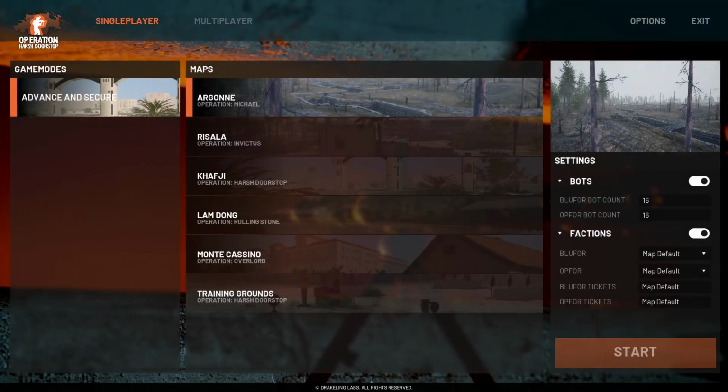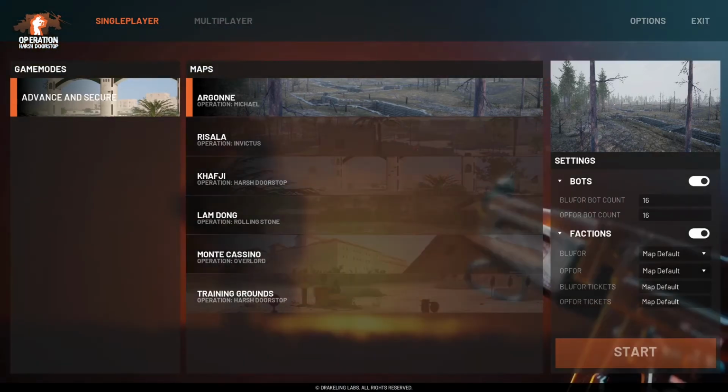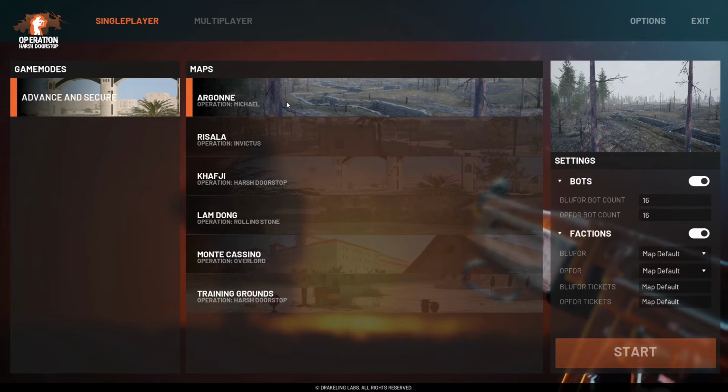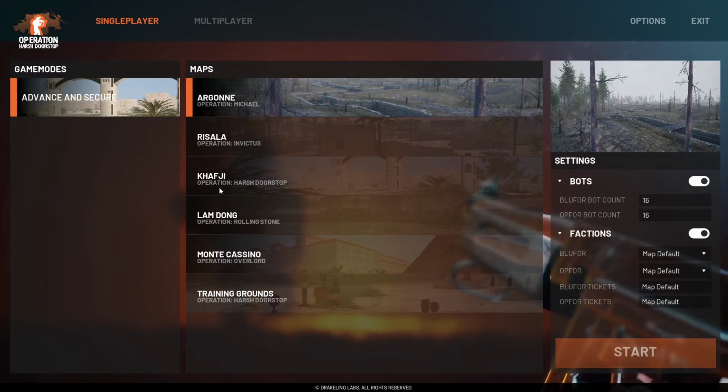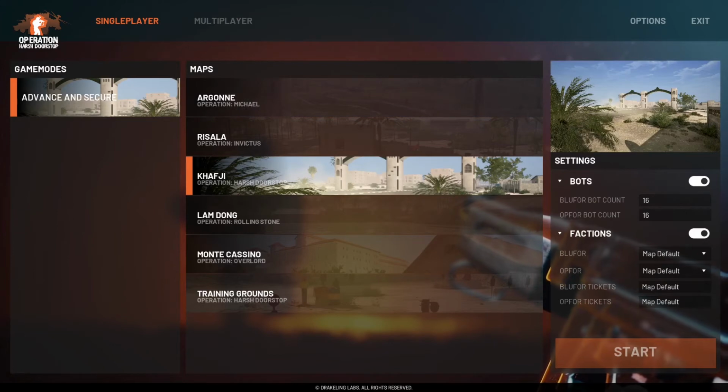Next, we go into the battles, and this is where things get more complicated. The first thing that you want to do once you hit single player is to select your map. Obviously, there are a lot of maps, and these are Argonne, Rizia, Kajif, Lamdong, and Monte Cassino, of which probably Kajif is my most favorite as of right now.